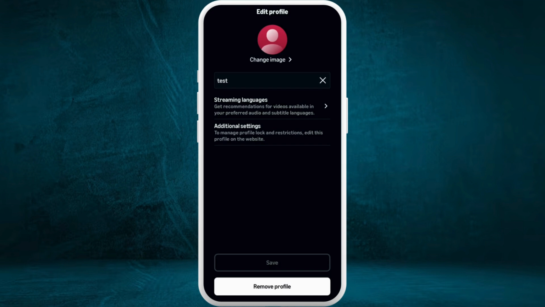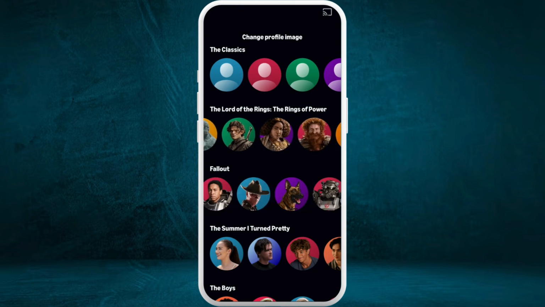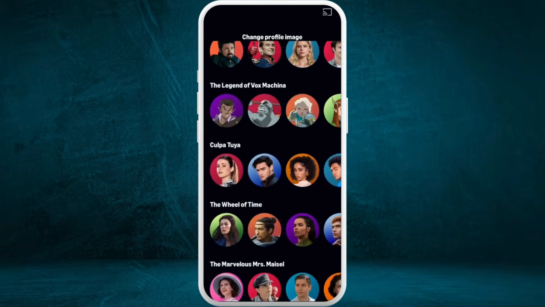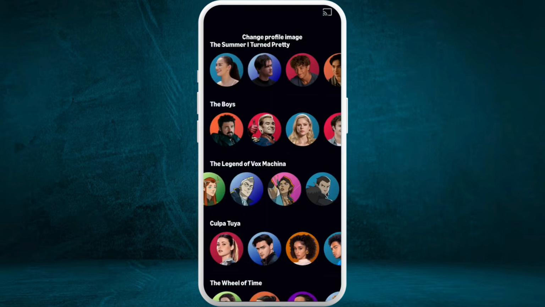In order to change the avatar, here at the top you can see the change image option. Tap on it. It will prompt you to this profile image page. From here you can select different avatars for your profile. You can explore through it and select the avatar that you like. There are various categories of avatar available for you to choose. So you can select the one that you like.